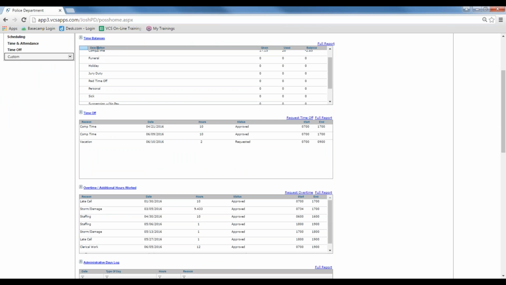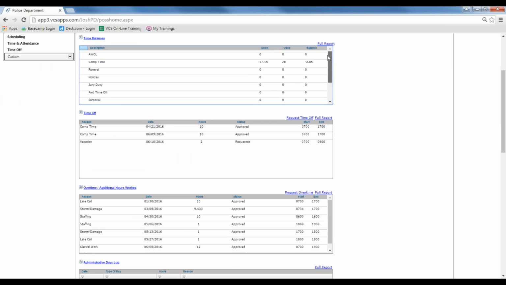Now the first section we have is just time balances. We've seen this before on the Show Balances screen when we request time off. But this is just an area where we have all of those pieces of information in one generic location. So once again, the bank, what the banks are, how many hours we've been given, how many hours we've used, our available balance in hours, or whatever units we've selected.